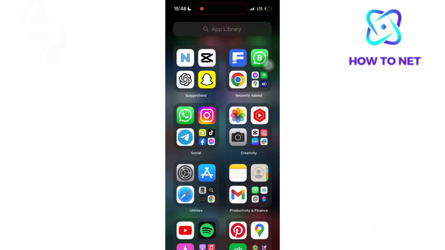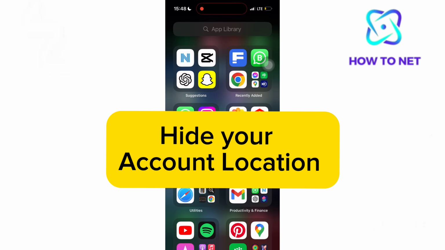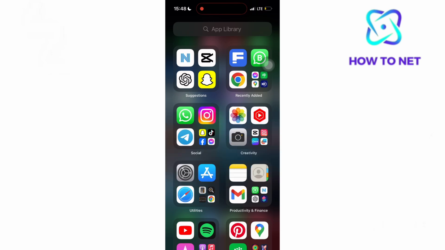In this simple video tutorial, I'm going to share with you how to hide your account location on Instagram. Publicly displaying your location can reveal sensitive information about where you live, work, or frequently visit, making it easier for strangers or malicious actors to track your movements.